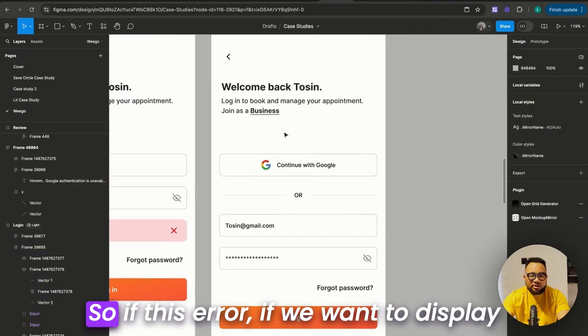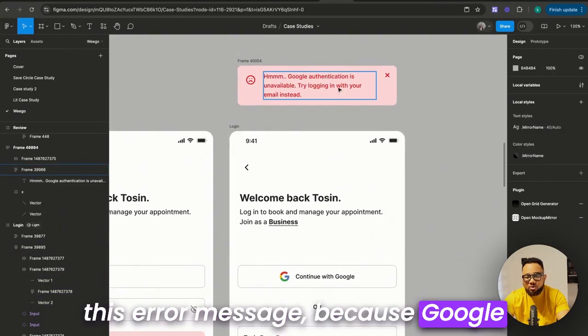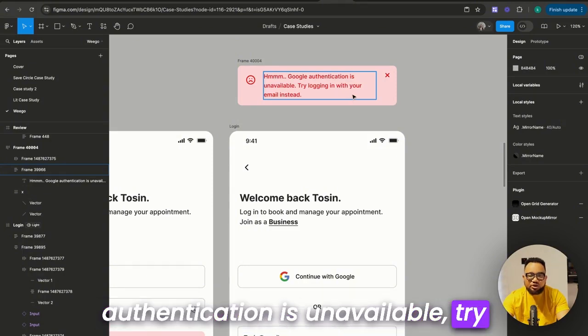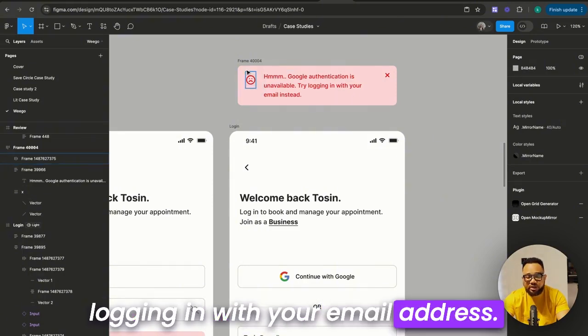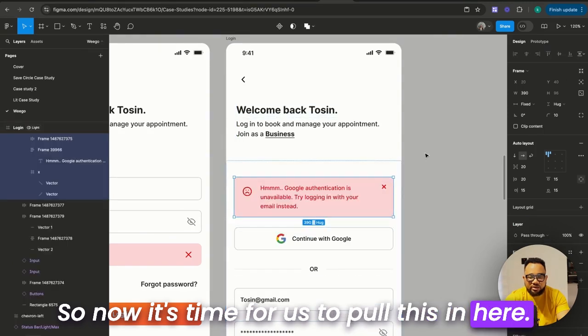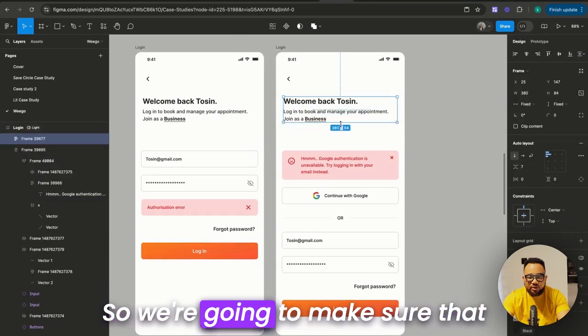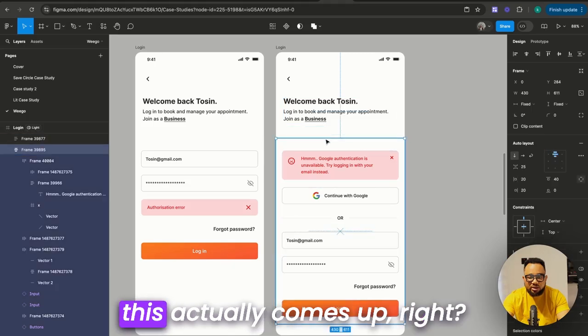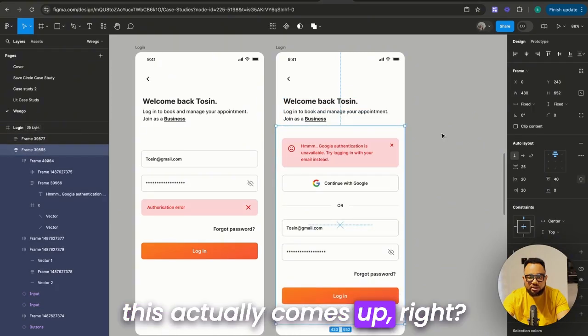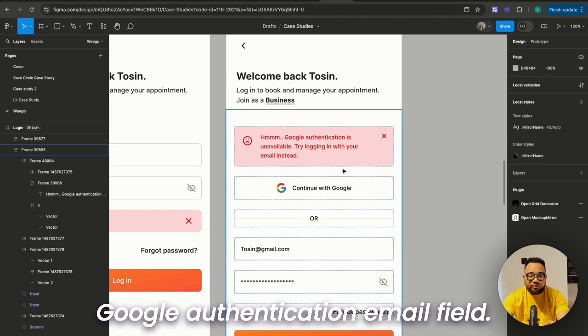And we have this. If we want to display these error messages, because Google Authentication is unavailable, try logging in with your email address. So now it's time for us to pull this in here. The right place for it to be is somewhere here. We're going to make sure that this comes up. Right, so now you're seeing that this Google Authentication email failed.